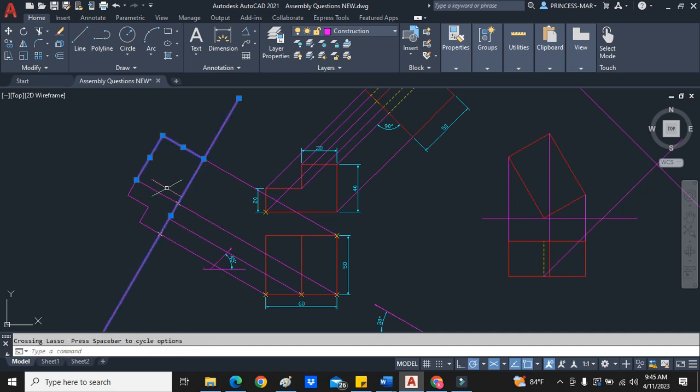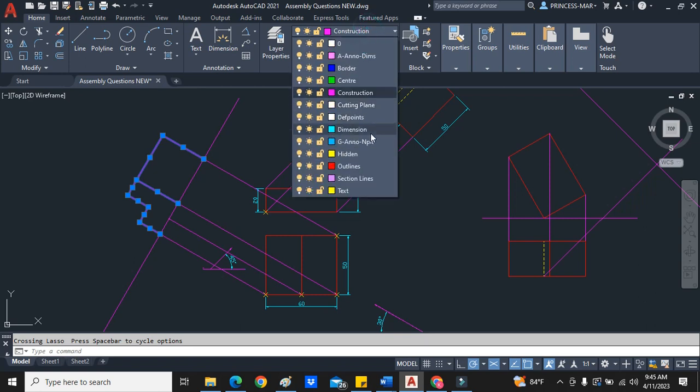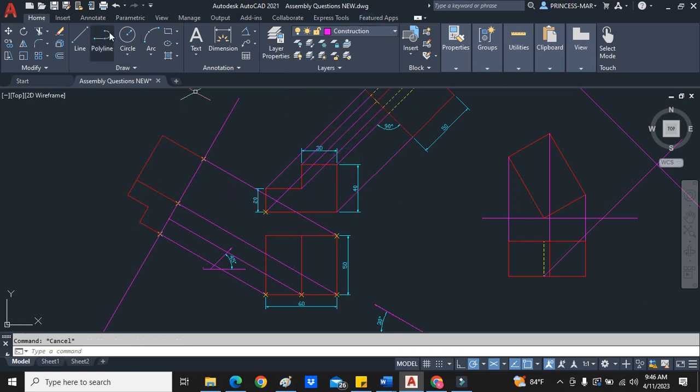Sometimes CXC may ask you to put in hidden detail to show more detail. So make sure you change the layer.